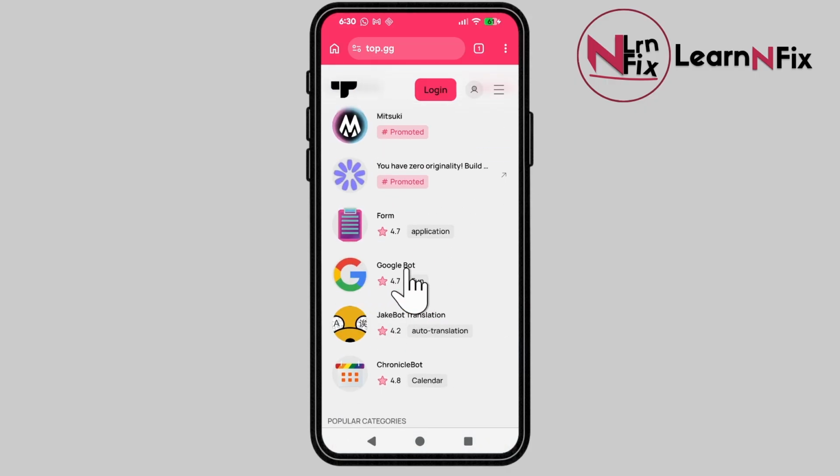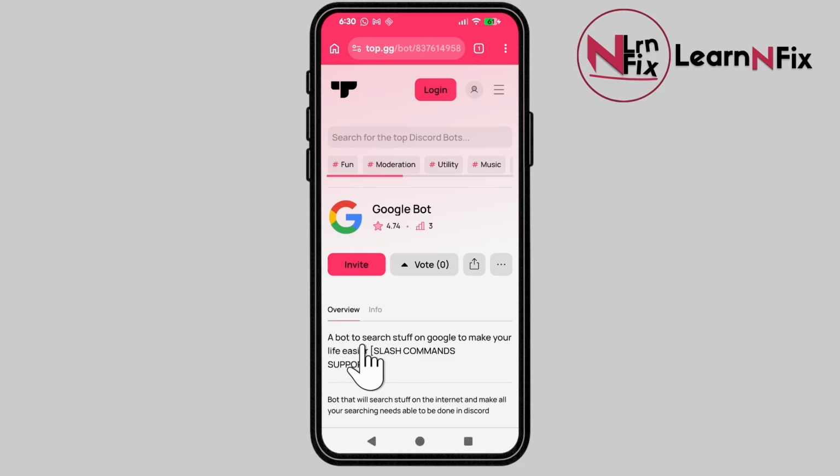So here, this is the Google bot. This is a bot to search stuff on Google to make life easier. So click on invite.